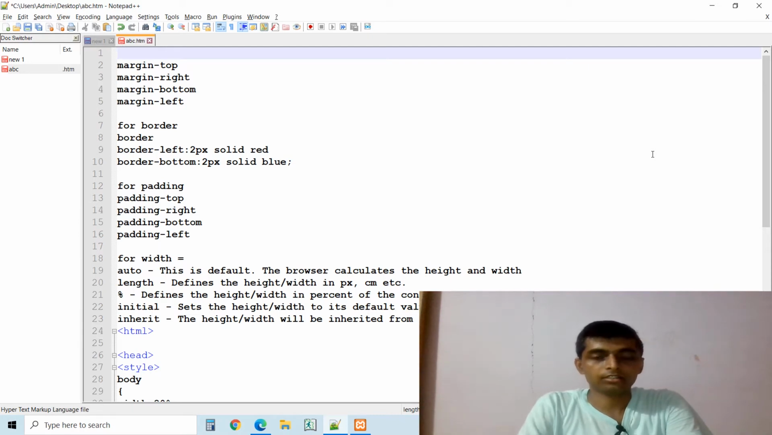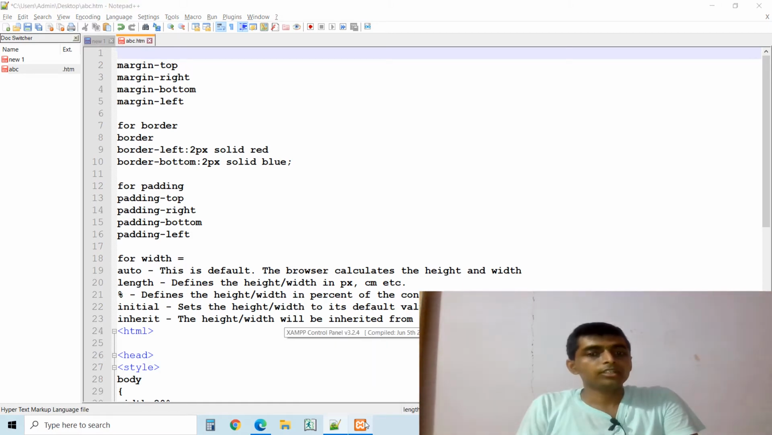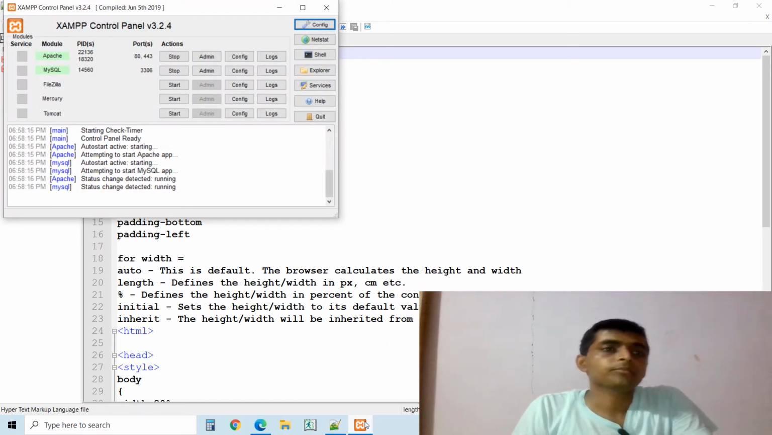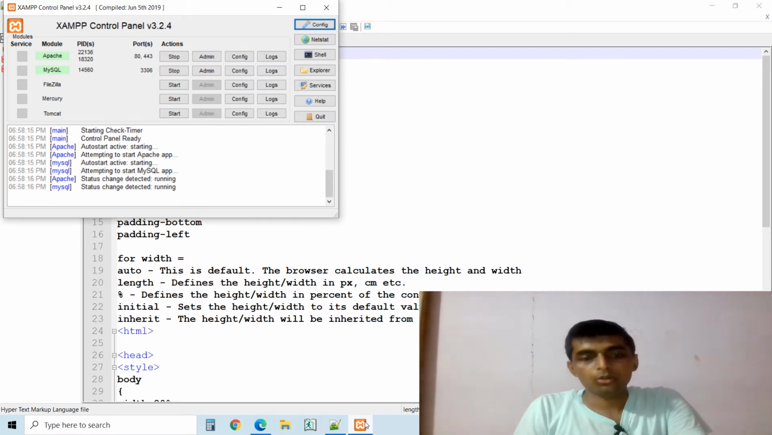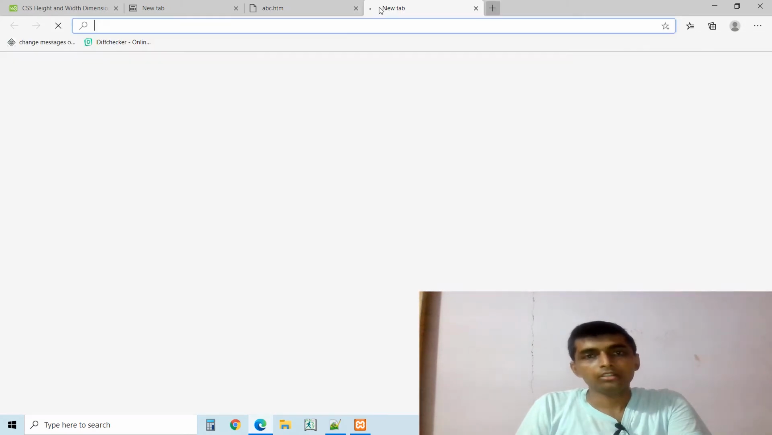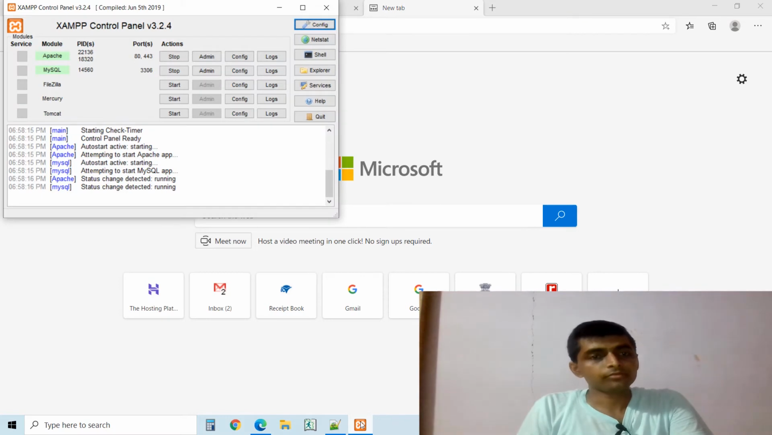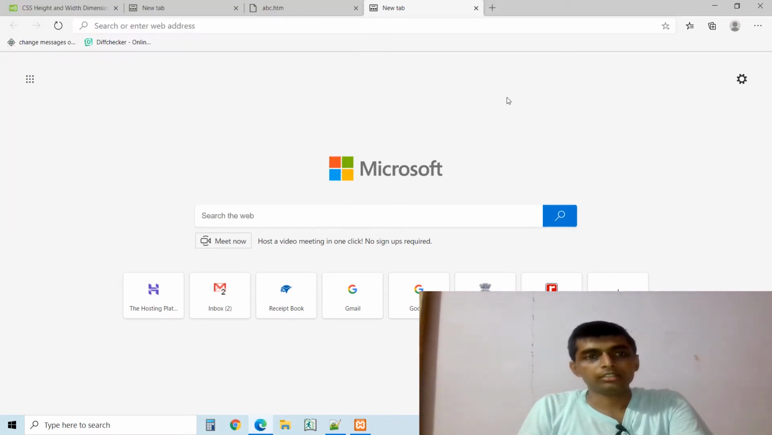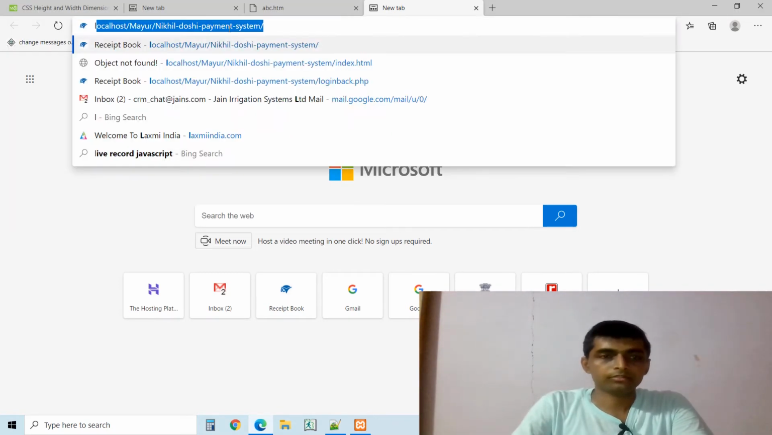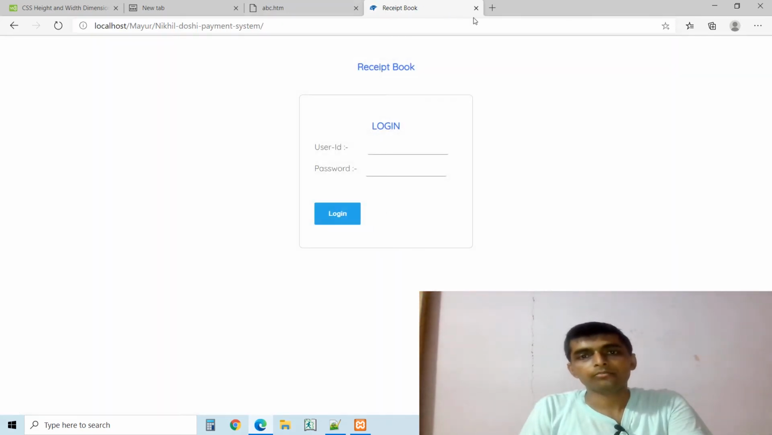Now let's start. In HTML and CSS, or even when working with PHP, we require a XAMPP server. XAMPP server is a local host server. You can copy it from the net also, and install it on your local system. Once you install it, it will work. It's a local host like that. This is my local host sample file.